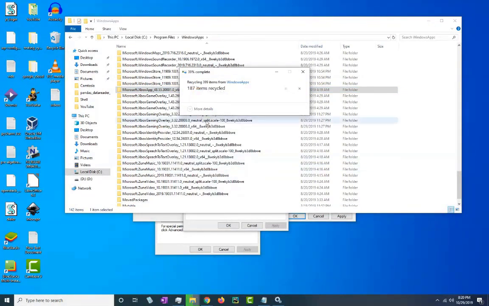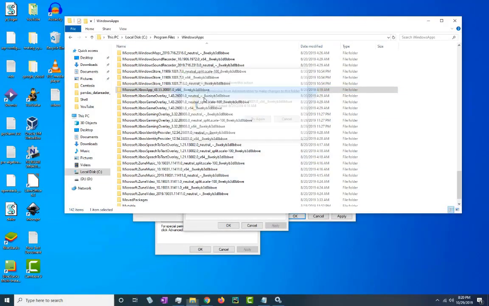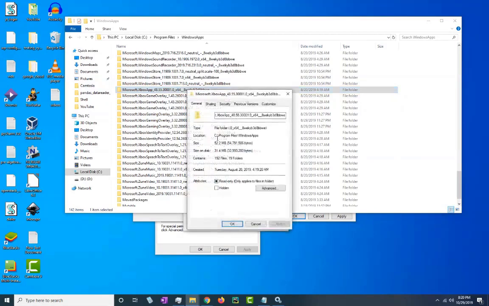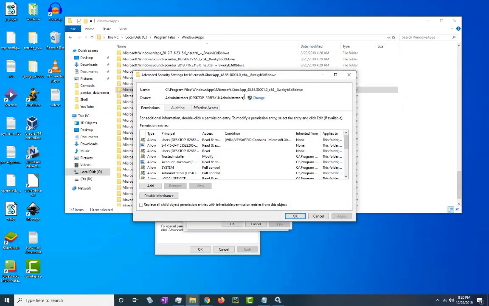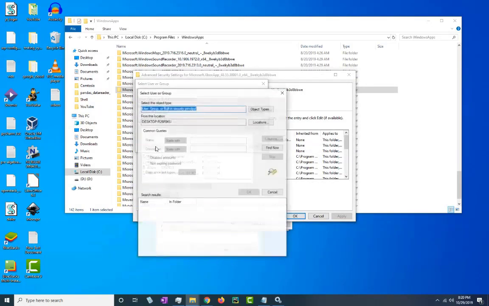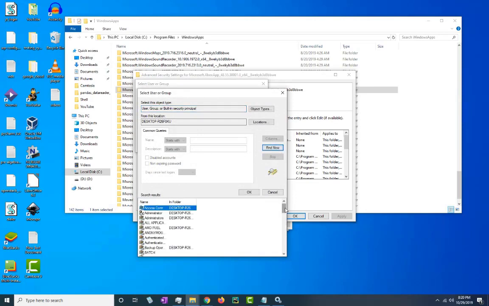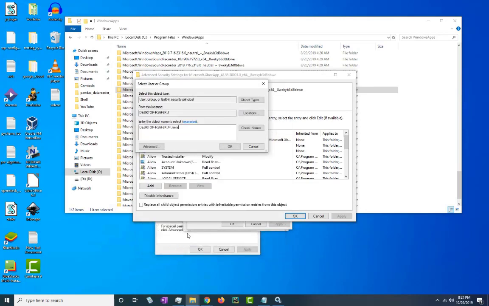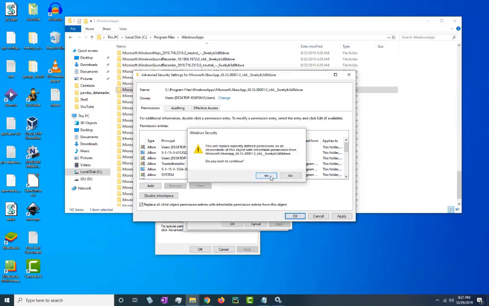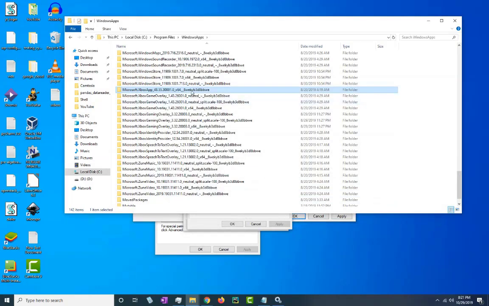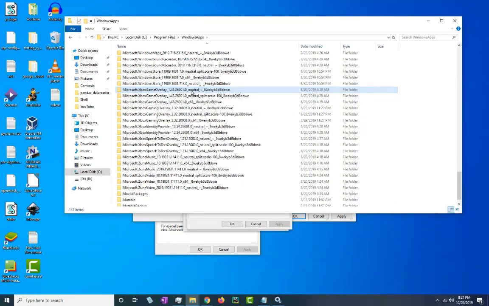So there we go, again not allowing. One more time: security, advanced. Let's change it from administrator to advanced, find now. We locate the users again, click OK on that, and then replace ownership and replace child objects, click OK, yes. Okay, and now we should be able to delete that. So there you go, it's gone.